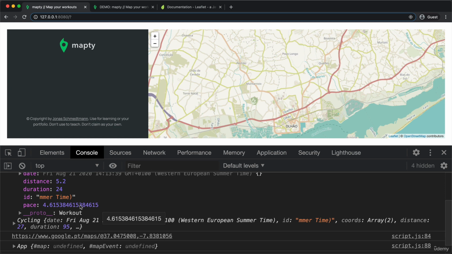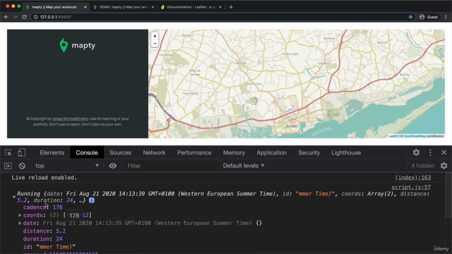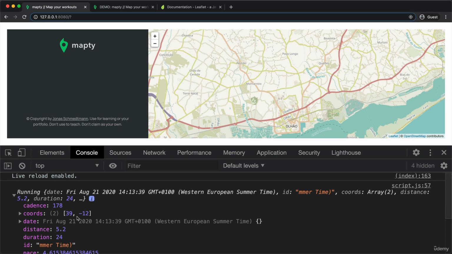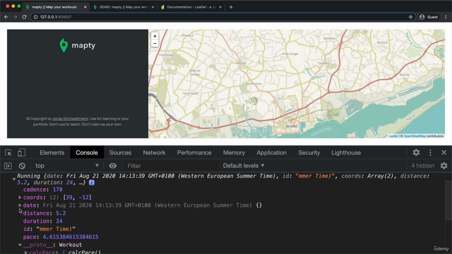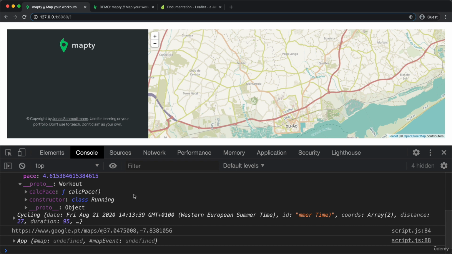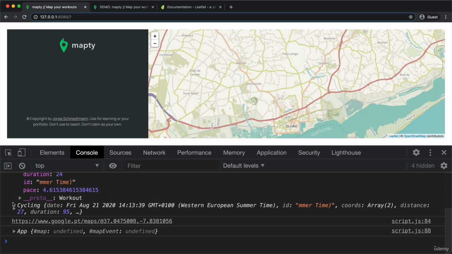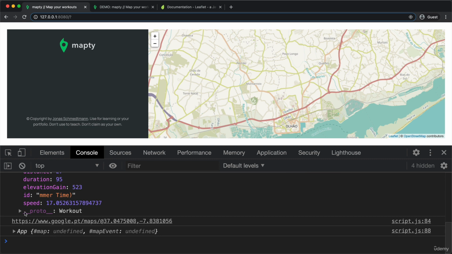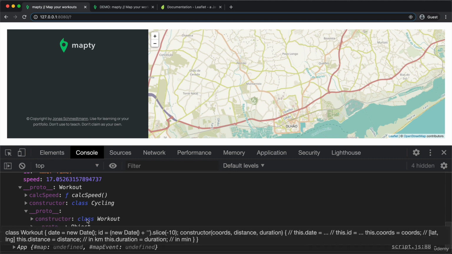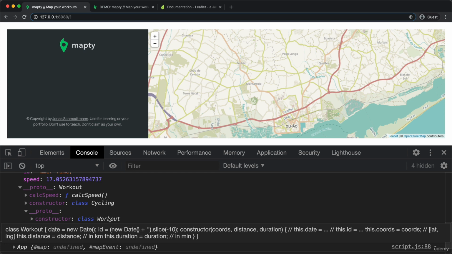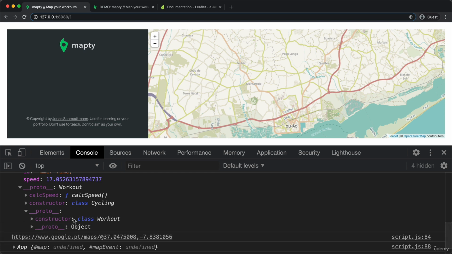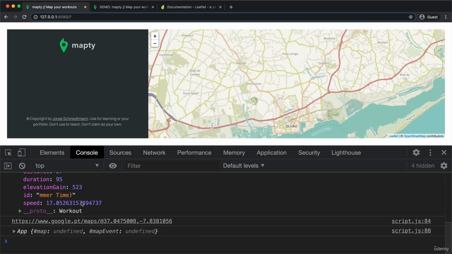But anyway, here we have the pace calculated as well. And you see that this is of the type running. And then in the prototype, we indeed have the calc pace method that we just defined previously. And in cycling, we should of course have the calc speed method. And here it is. Okay. And of course, this one itself has another prototype, which is then the workout itself. And this one doesn't have any methods yet, but we will add them a little bit later as we keep moving on in the project.